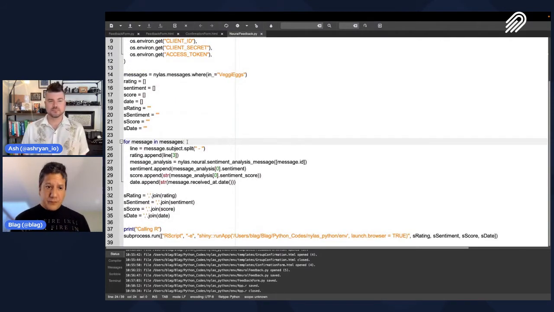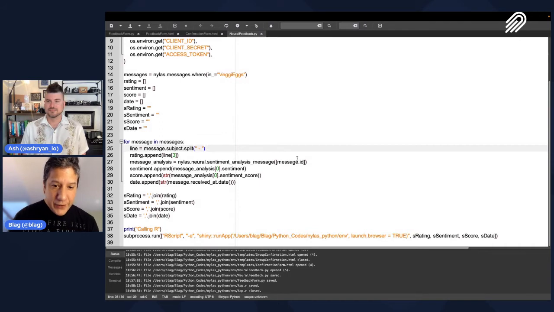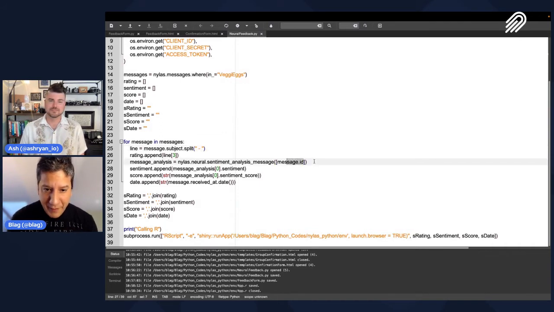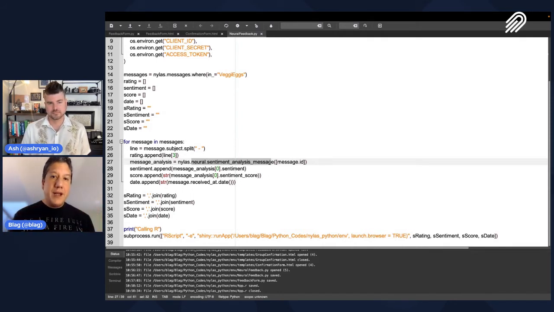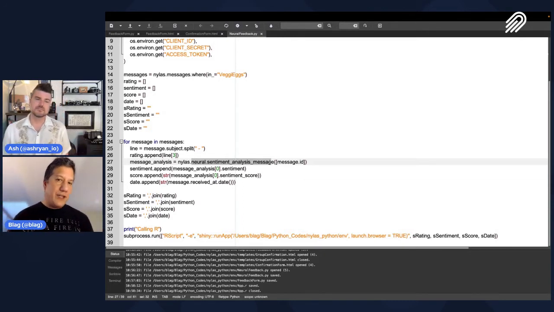So here, I'm pretty much looping through all the messages that I have. Let's say I have 10. What I need to do is simply pass the message ID. I don't even need to read the body or anything of the email. I just need to pass the ID to the neural sentiment analysis, and that is going to take care of extracting the body of the email and giving me back the sentiment and the sentiment score.